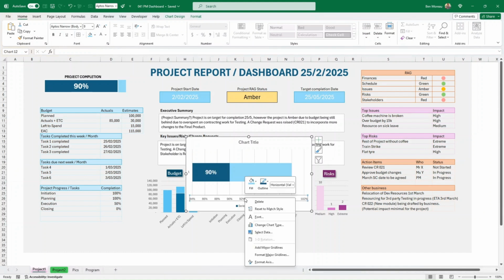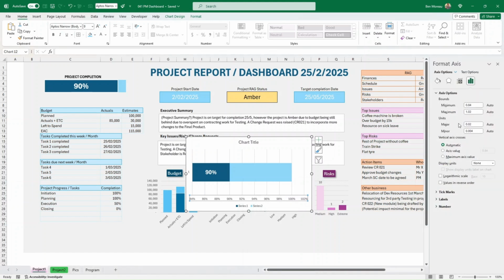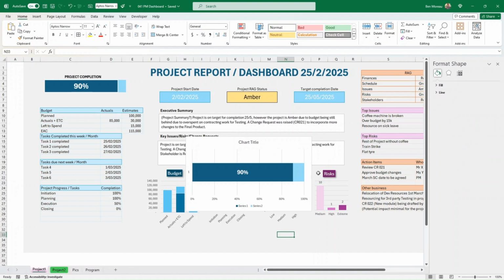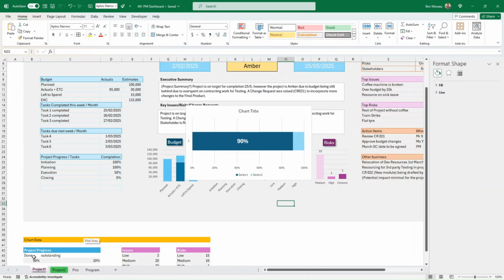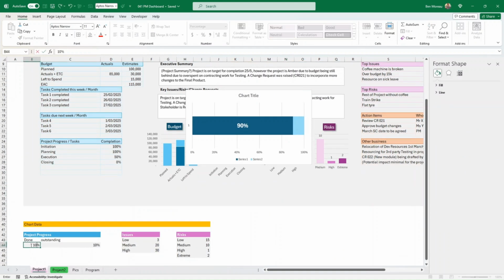But another thing to do is to right-click on the axis, and make sure that the minimum is not 0.84, which is 84% here. You just need to put 0. And the maximum, why would you put 1.2? You put 1. So this shows you exactly the 90%, and that will not change. So that's the advantage. You put 10% here, 60%, and then 90%. It does not change.